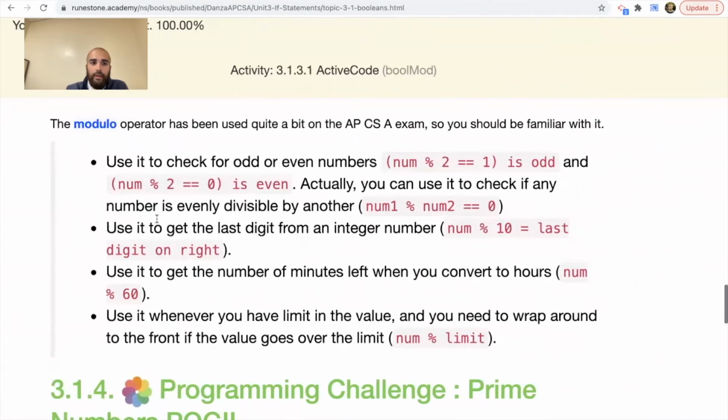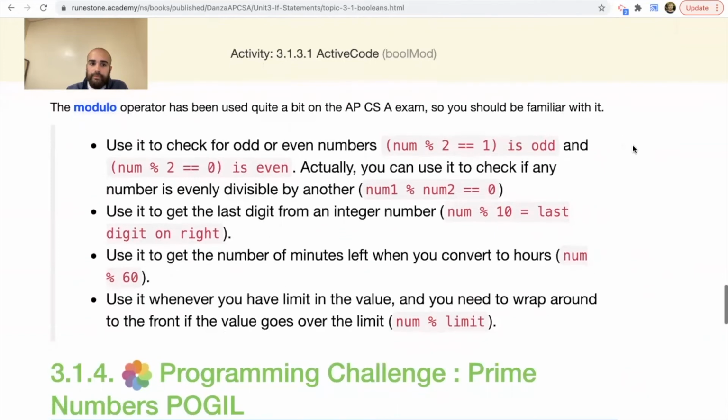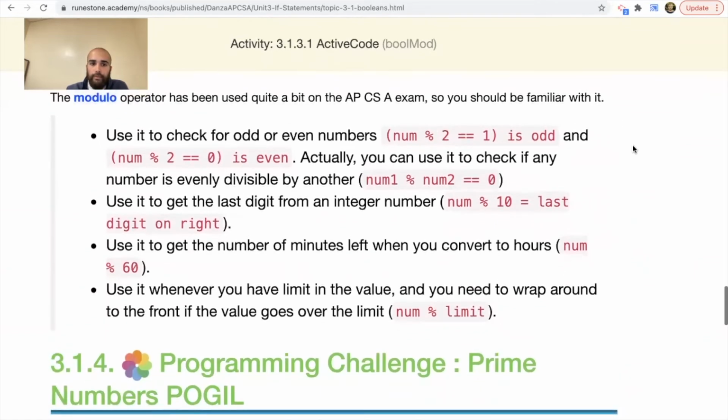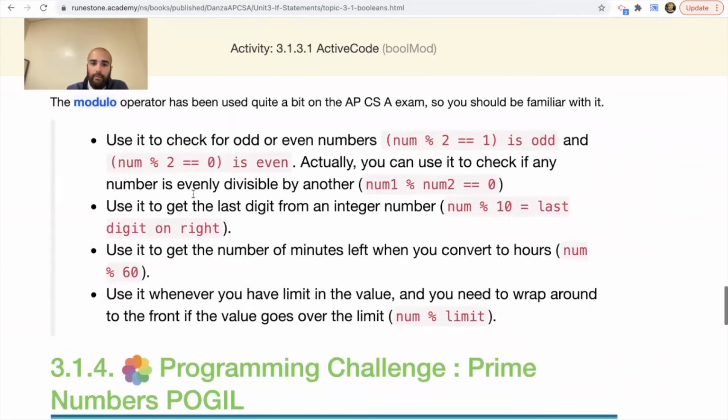All right, it says the modulo operator has been used quite a bit on the APCSA exam, so you should be familiar with it. Okay, and this is just a recap of what we've already kind of used it for in the past.